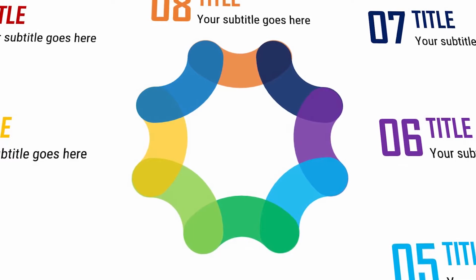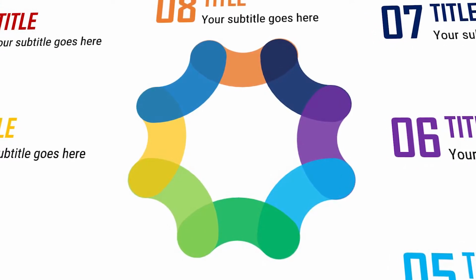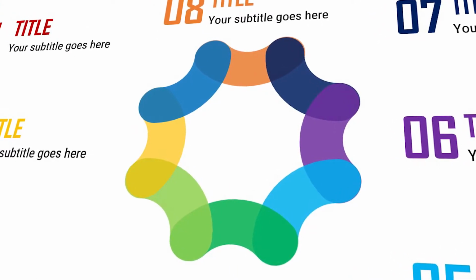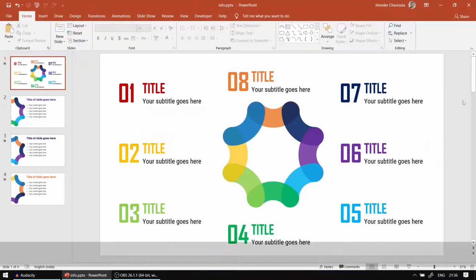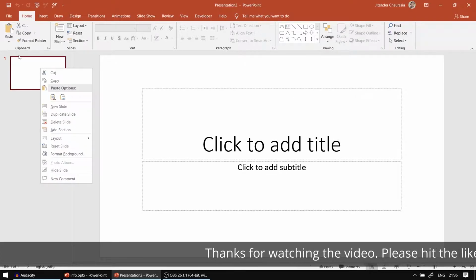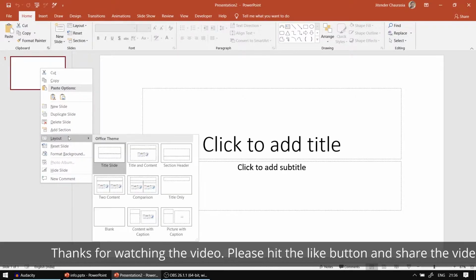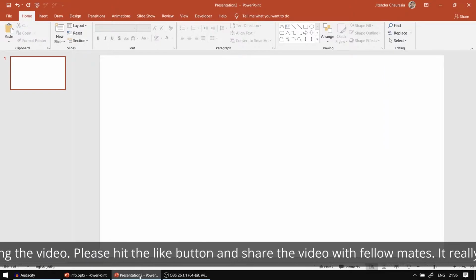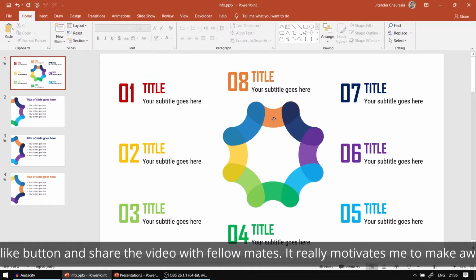And in today's tutorial, I'm going to show you how you can create an 8-point infographic in just PowerPoint without using any additional plugin. I'll press Ctrl N to take a new document, right click on the empty slide and change the layout to blank. So now, first of all, I'm going to create this shape.